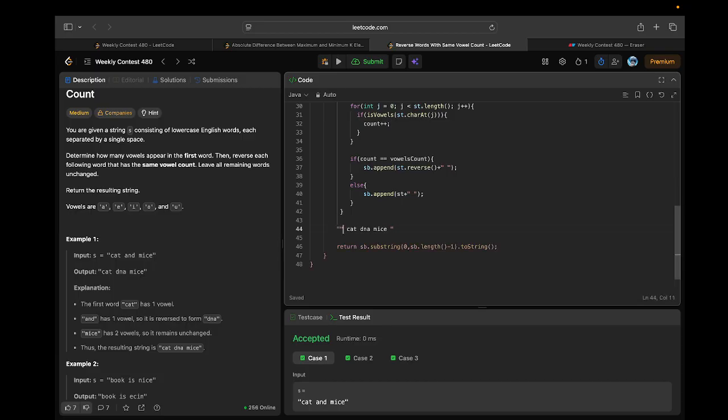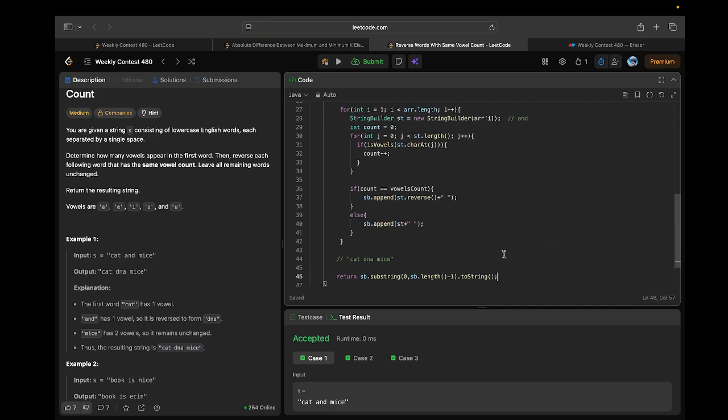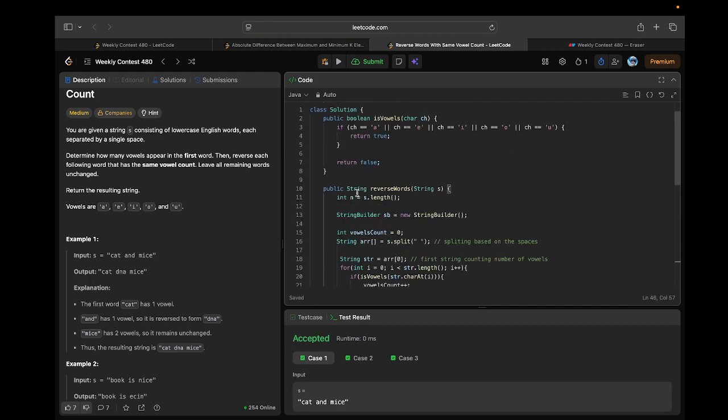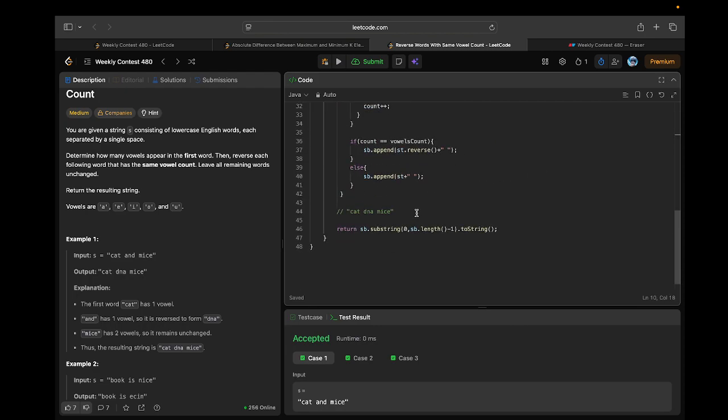The answer becomes this, where some extra spaces are coming, but we don't want that, right? So we need to remove those spaces. That is the reason I have done a substring over here from 0 to the length minus one, and after that I'm just doing a toString, because it is a string builder and we have to return a string, right? And yeah, this is it.